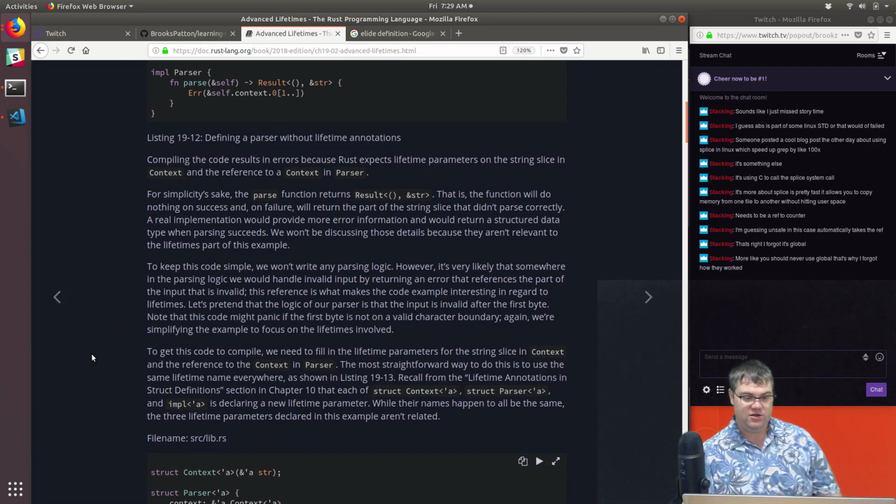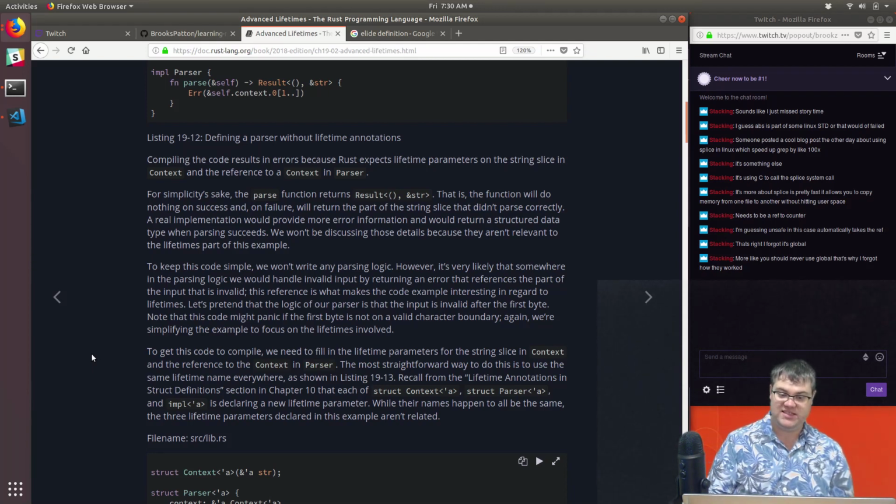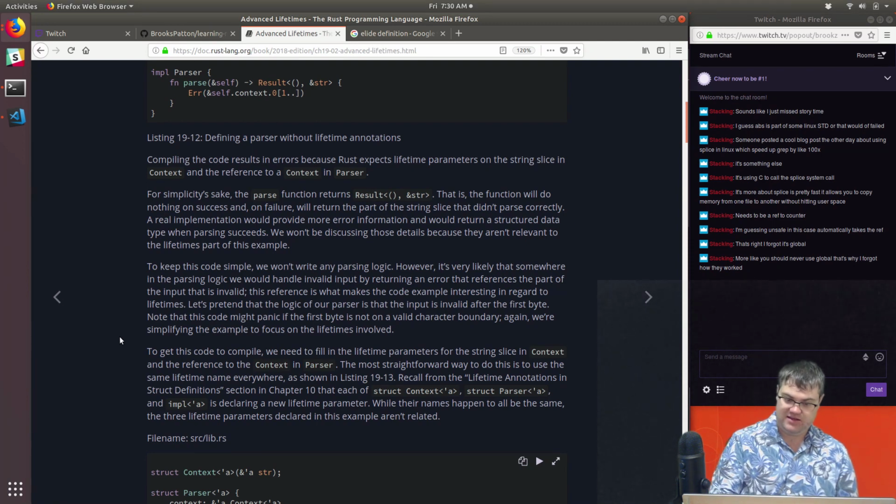To get this code to compile, we will need to fill in the lifetime parameters for the string slice in Context and the reference to the Context in Parser. The most straightforward way to do this is to use the same lifetime name everywhere, as shown in listing 19-3. Recall from the lifetime annotations in struct definitions section in chapter 10 that each of struct Context<'a>, struct Parser<'a>, and impl<'a> is declaring a new lifetime parameter. While their names happen to all be the same, the three lifetime parameters declared in this example are not related.